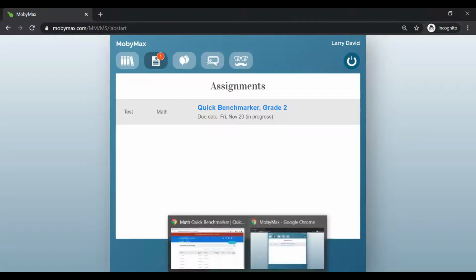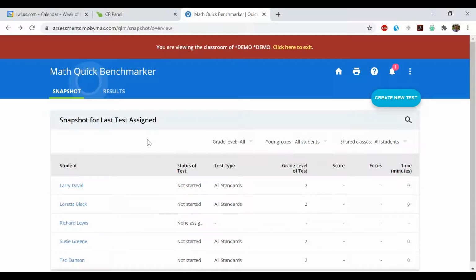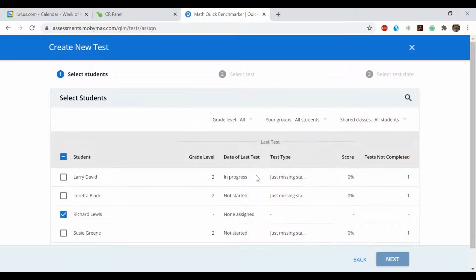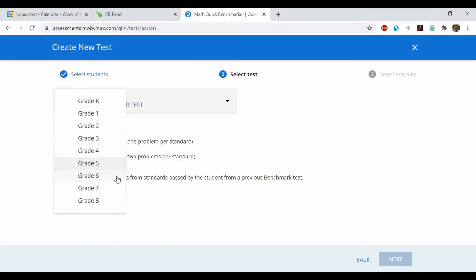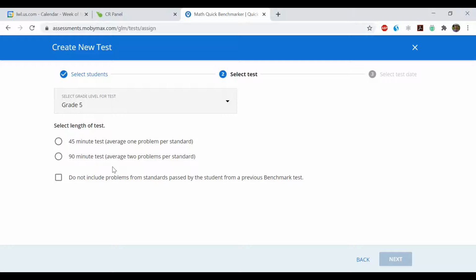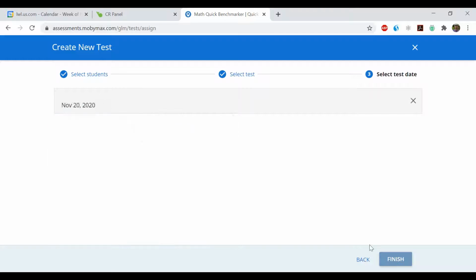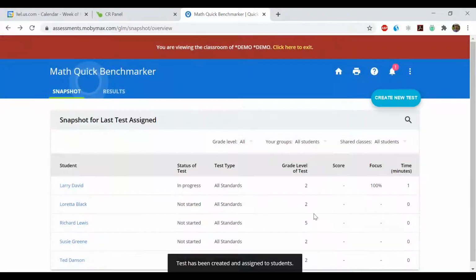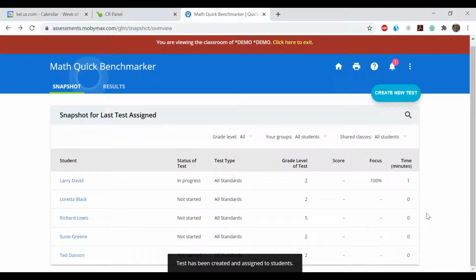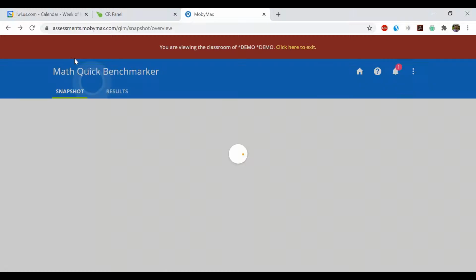Can you assign a grade level test to students? Like if these are 2nd graders, could I assign Richard a new test and have this test be a 5th grade test if he's working above grade level? Of course, right? You can assign any grade level test to any grade level students. So that's no problem there. Again, if I want to assign a 5th grade level test to this 3rd grader, go right ahead and do that, no problem whatsoever. So you can assign a test that's above, below grade level, anything like that as well.